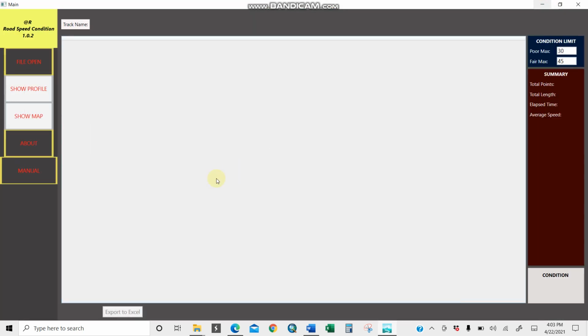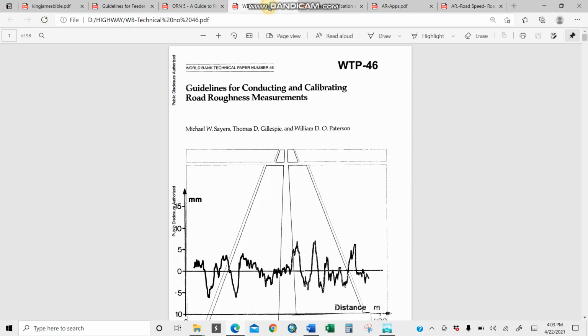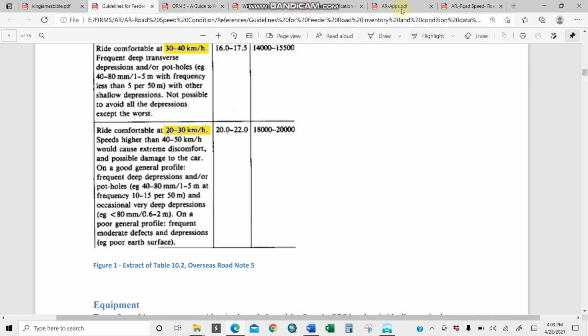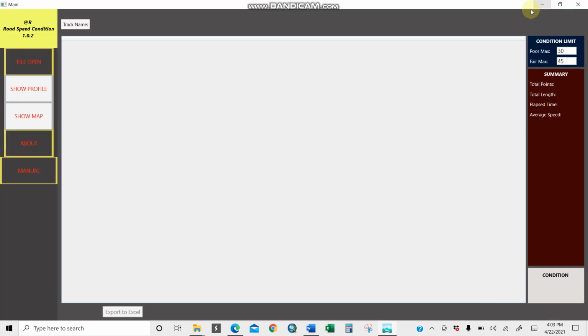Now getting to my application, on my right I have poor marks and fair marks. These are the bands you keep here, which the particular agency or road authority can fix for surface condition. You have different materials you can refer to: the World Bank Technical Paper number 46, which describes speed in different options, the Overseas Road Note 5, and the guidelines of the feeder road inventory. So for my case, I'll assume that poor will be 0 to 20, then fair will start from 35. This is set by the user at the beginning of using this desktop application.